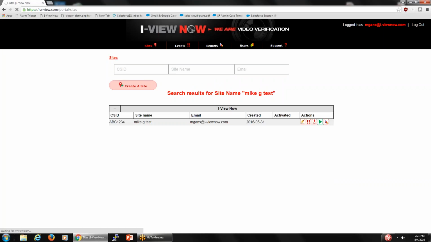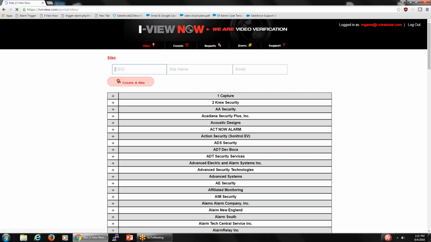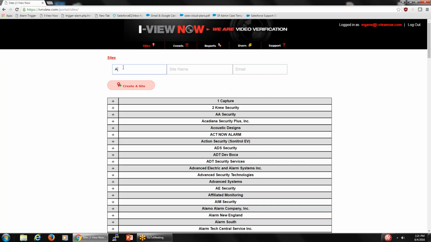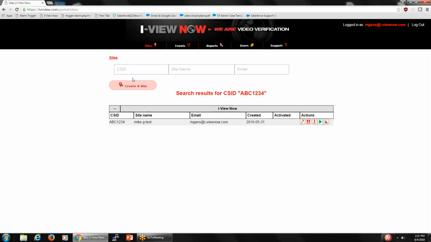If I know my central station ID, I can put that in here, and I can put A, B, C, 1, 2, 3, 4, and there's my site there. I click that, and there's my site again. So I can locate my sites using the central station ID, using the site name, or using the email that's associated with that site.